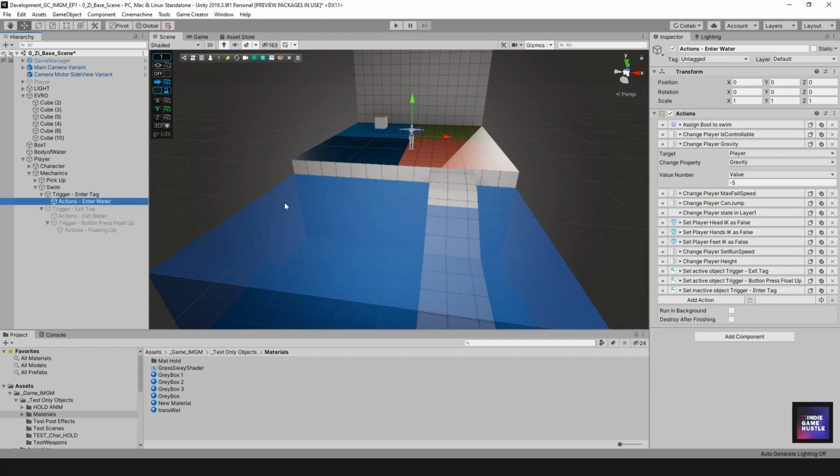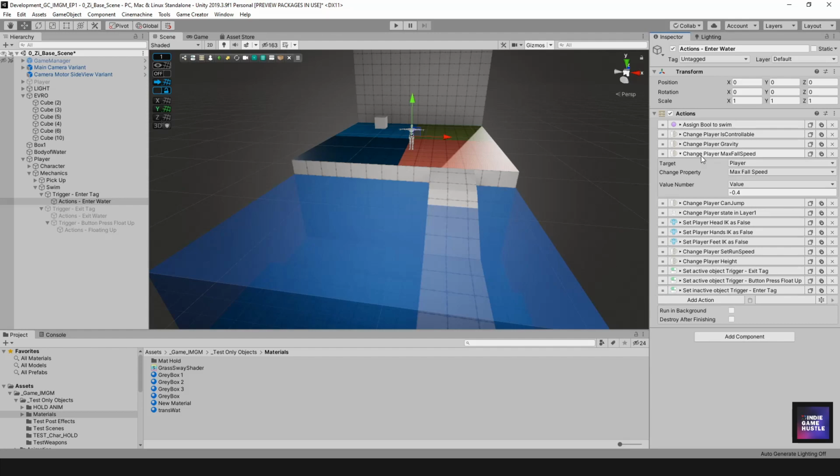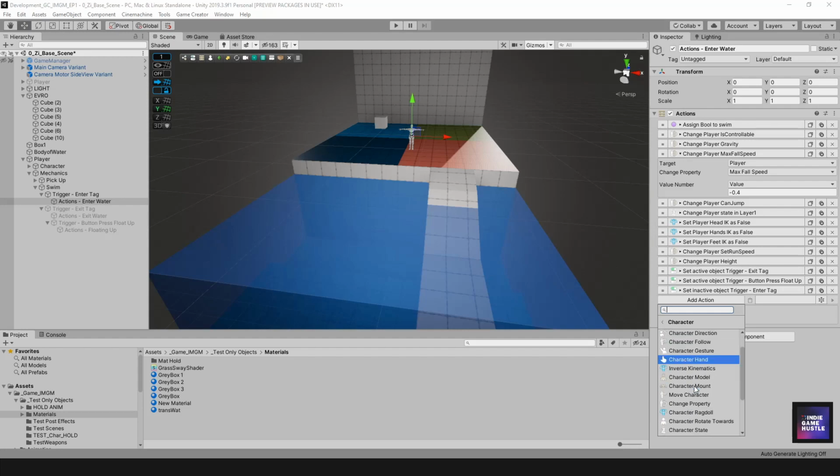The next one in our list is changing the player's fall speed, and that's something else that we want to definitely change. I have it set to 0.4. Okay, and so you want to have that set up. Now, if you're not familiar with this particular icon, you can find this icon in the character action, and it's going to be character change property right here.